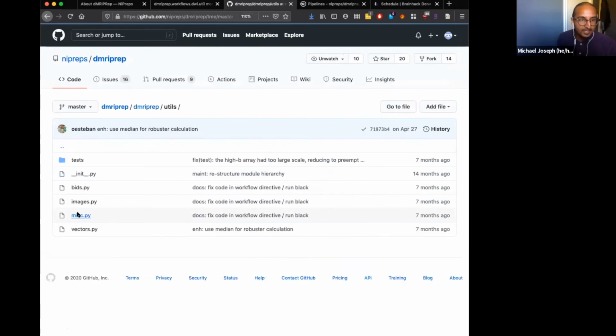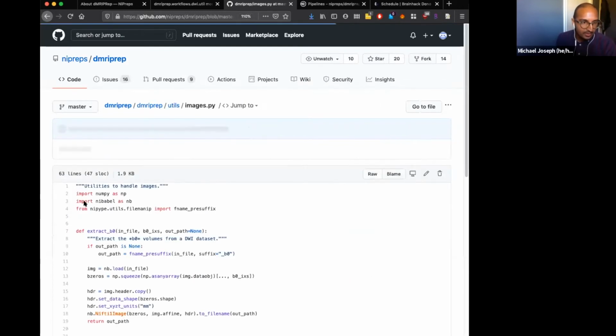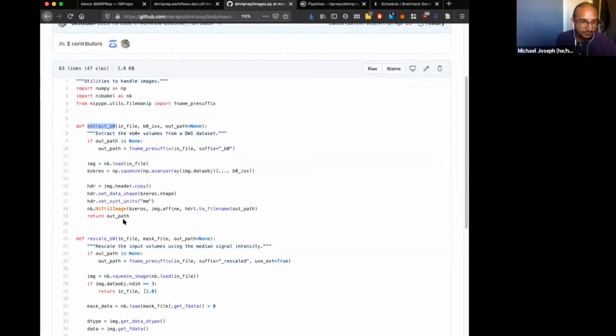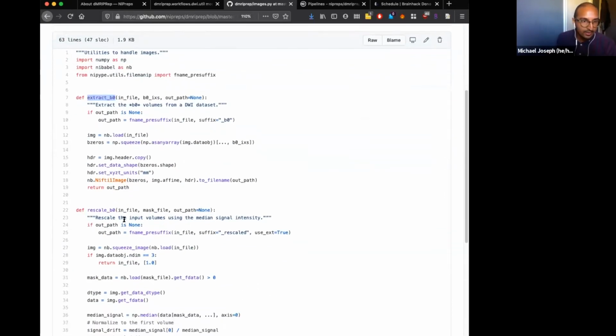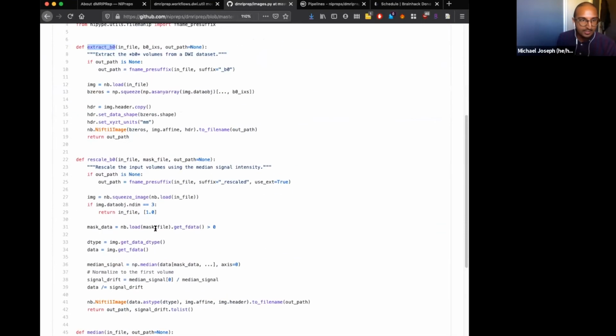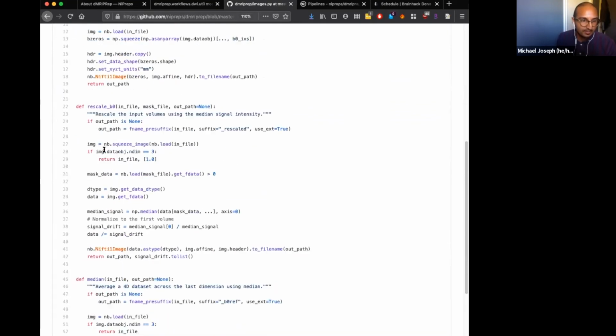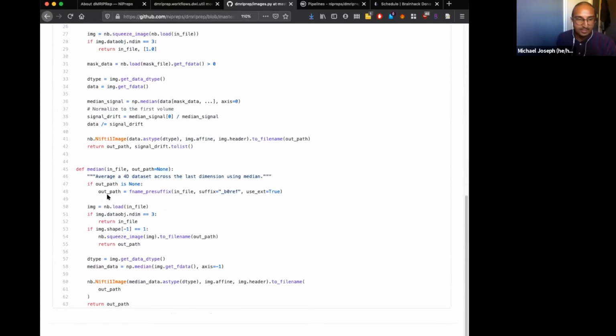Next, we have the utils. The utils folder contains all the custom functions that we have written for dMRIprep. I'll go to the images page, and this contains the extract B0 function that you saw earlier, that the interface was running. If you needed to create any custom functions, we have one to extract B0s, one to rescale them, and one to create the median image.